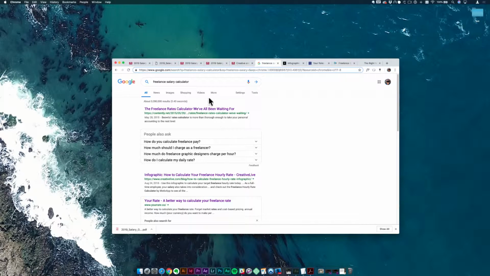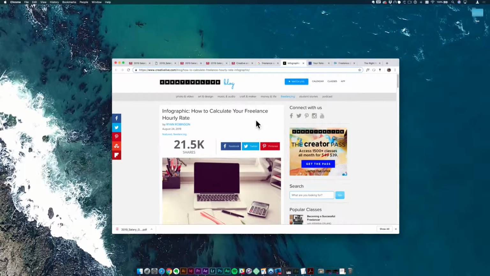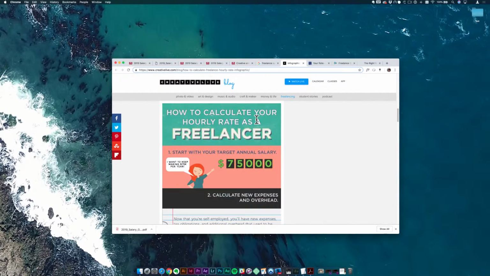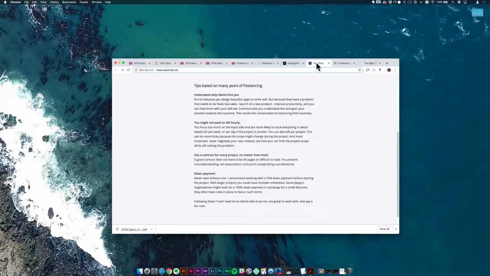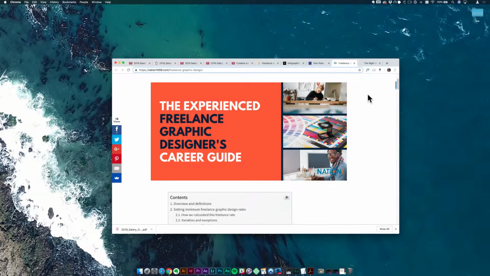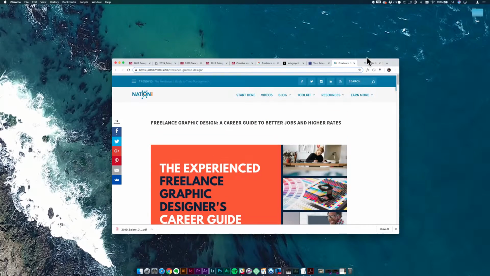So Google freelance salary calculator. You're going to find all kinds of stuff. You're going to find an infographic on how to figure out your hourly rate. Things to consider: your internet, your laptop every 2 years. Definitely make sure you spend time or budget for upgrades for your phone, for the software, for everything that goes into it. Here's a good example. I just Googled and found this. The point is, there's a lot of really great resources that will help you. And I'm here to help you too.